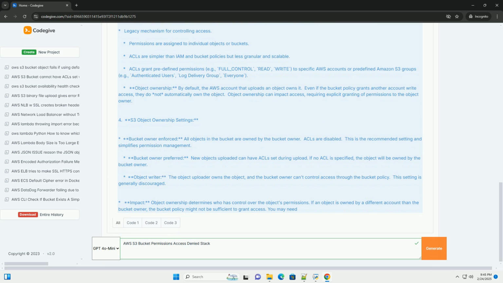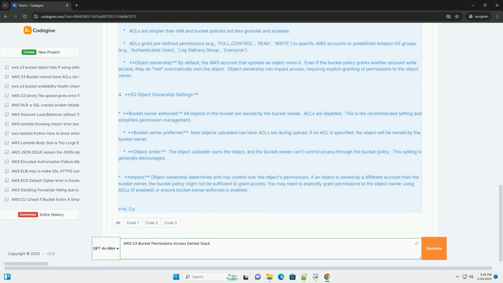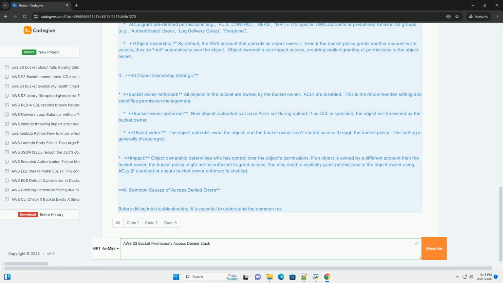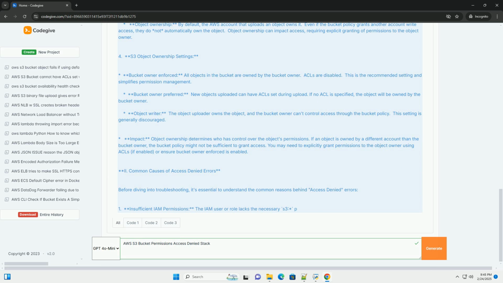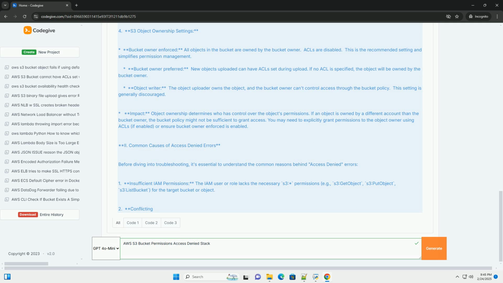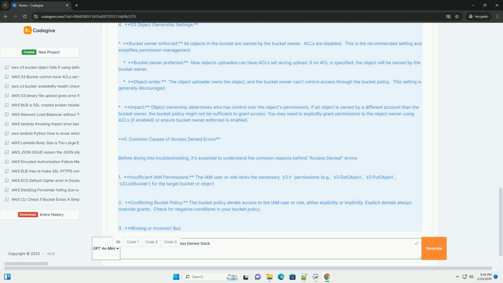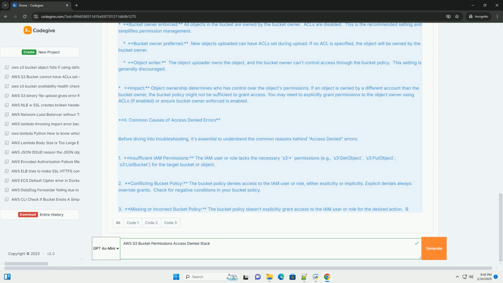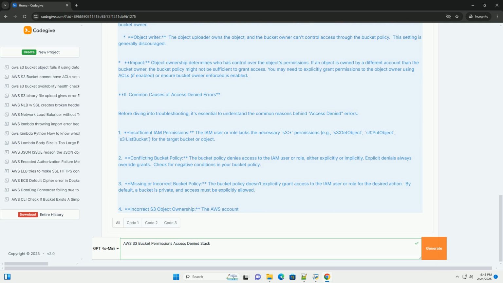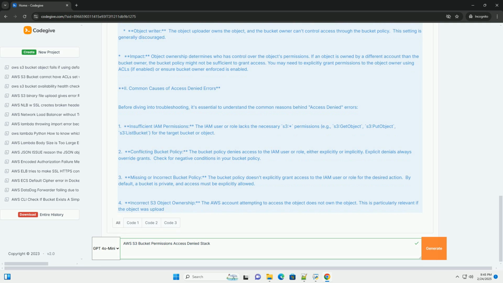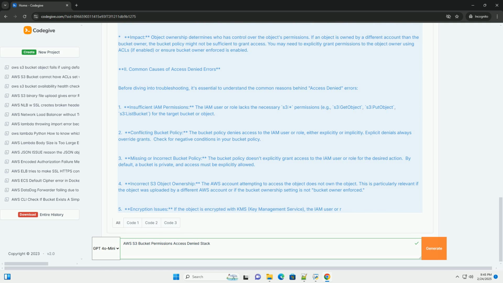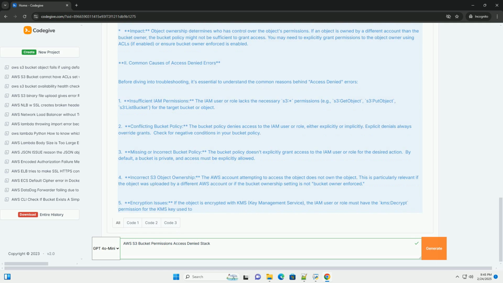IAM roles, an identity that you can assume. Used to grant temporary access to AWS services or users from other AWS accounts. Roles are often used by EC2 instances, Lambda functions, and other AWS services to access S3. IAM policies, JSON documents that define permissions. Policies specify what actions, for example s3:GetObject, s3:PutObject, are allowed or denied on specific resources, for example ARN aws:s3:::mybucket/ or arn:aws:s3:::mybucket/myobject.txt.